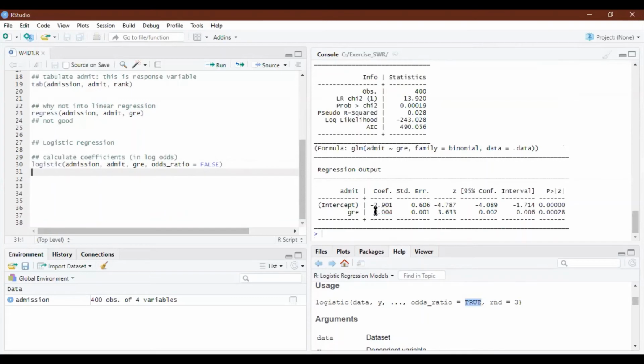So how do we interpret this? We have admission as 0 and 1. Okay, 1 is admitted to graduate school. So which is our outcome of interest?